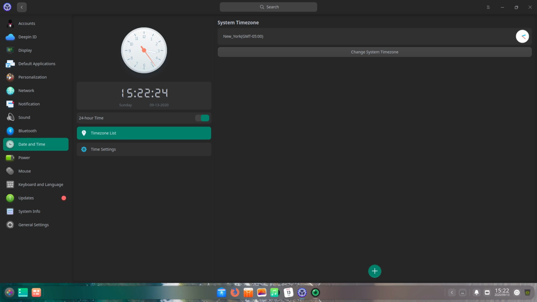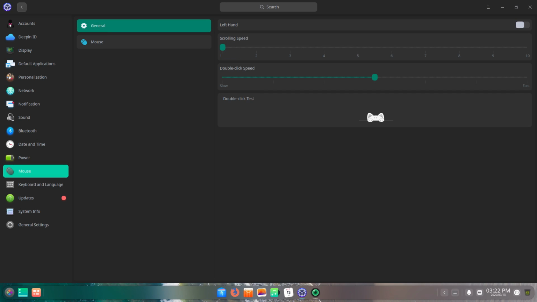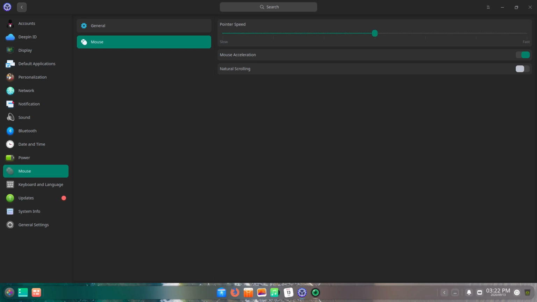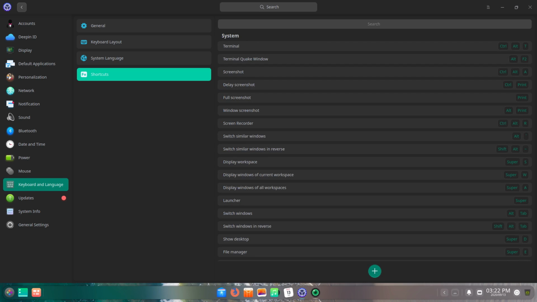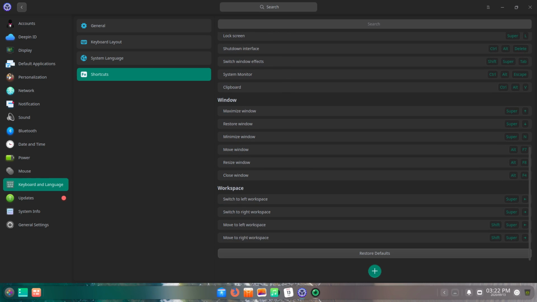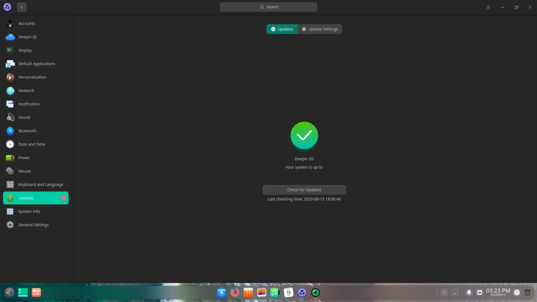It's quick and easy if you wanted to change here from 24-hour to 12-hour time, just one click. Power settings, your mouse settings for double-click speed, as well as left and right hand setup, your mouse acceleration, as well as natural scrolling settings. Keyboard and language here, so you've got layout, system language, and the much loved shortcuts for all of you keyboarders out there. Quite a few here to choose from, and the ability to add your own custom shortcuts. Next up, we have updates, and it looks like the system is up to date, and I've rebooted more than once, so I would say we're good to go there.